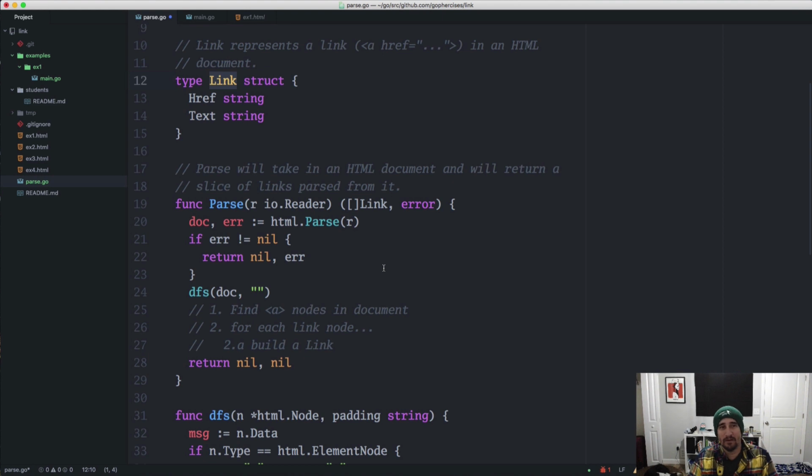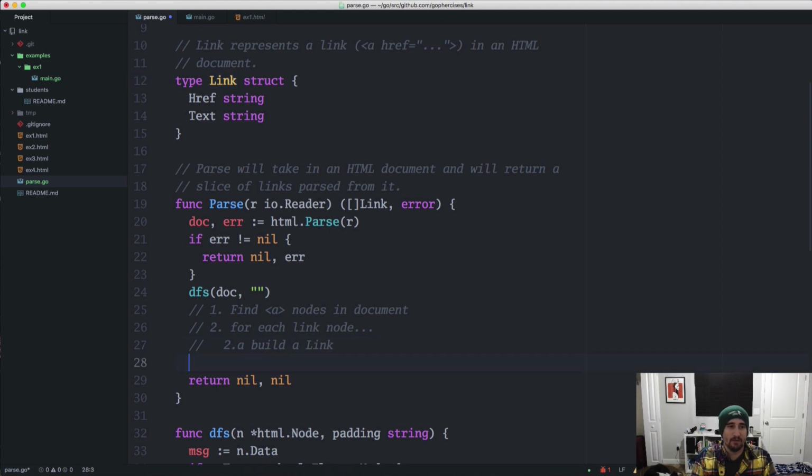And that might involve getting the href from it, so we're going to have to know some way to get the href out of a link node. The second thing is we're going to have to get the text out of it. Once we've gotten the text and the href out of each one of these link nodes, then we're going to go ahead and, step 3, return the links.